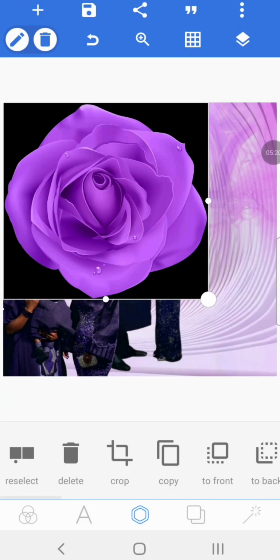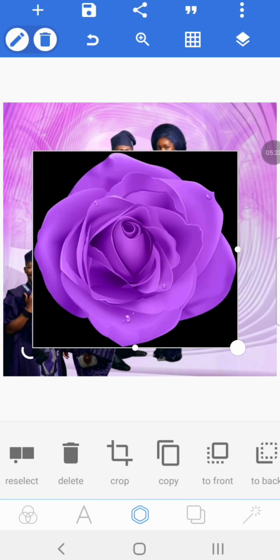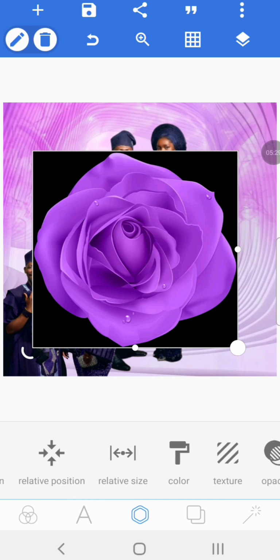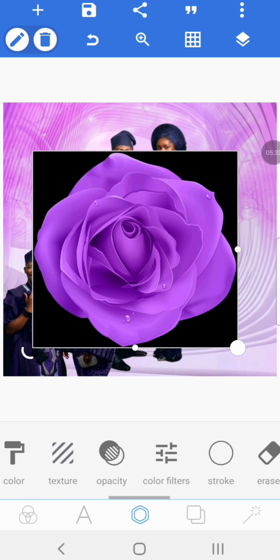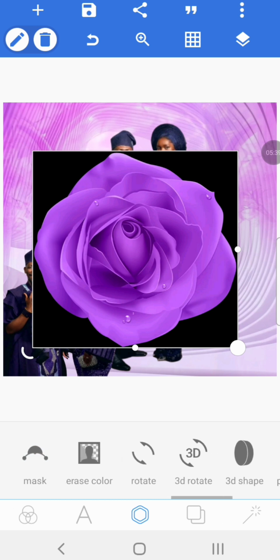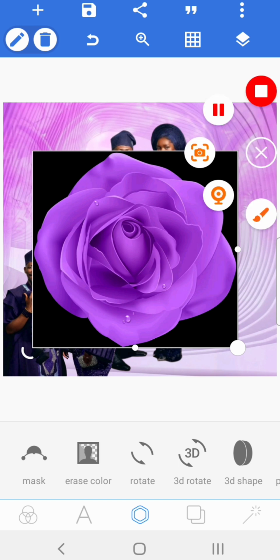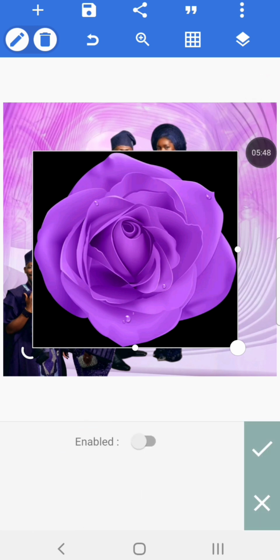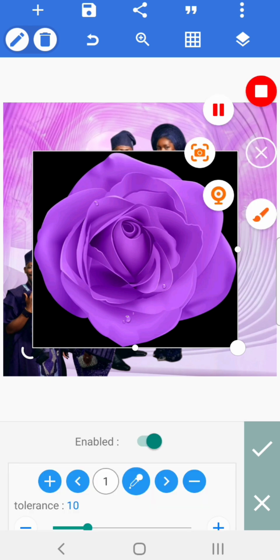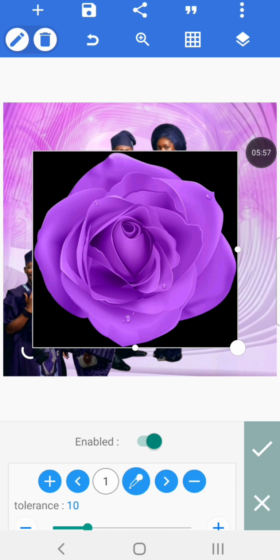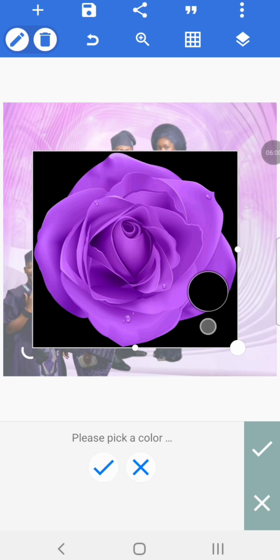Now the flower, I did not remove the background for it, so I'm going to show you one technique in this app, PixelLab. Don't forget, we are using PixelLab. There is one technique here you can use to remove the background, especially when the background is plain, or let's say one color. You can use this tool here, erase color. We select on it and enable it. Then you see the eyedrop tool here. This is called the eyedrop tool. You select that one, then use it to pick the color that you want to remove, or the background you want to remove.